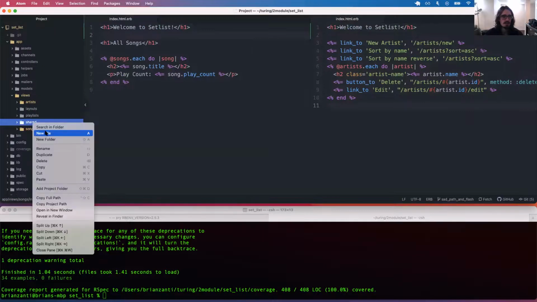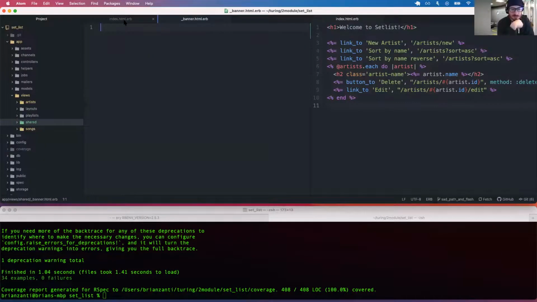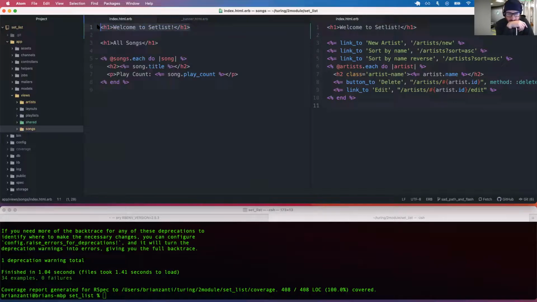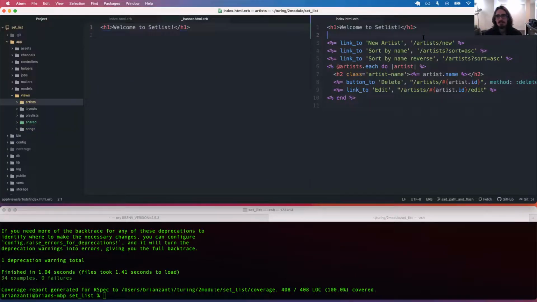And then underneath shared, make underscore, I don't know, maybe we'll call this banner.html.erb. Sure. And then the syntax in my views would be, let's take it out of this view, put it over here. And then in this index view, I would want to say render, and then just following that syntax from the docs, shared / banner.